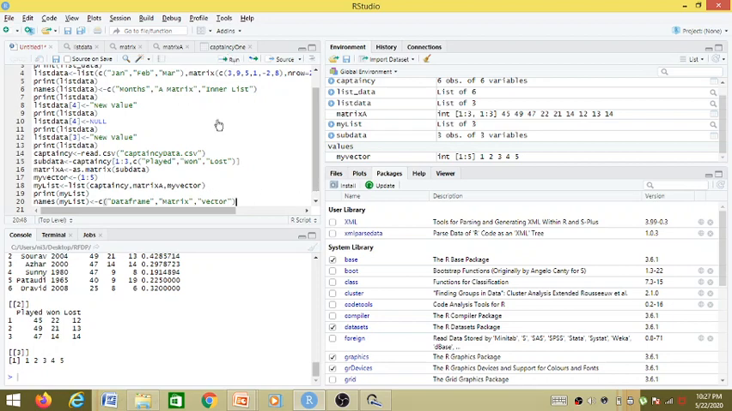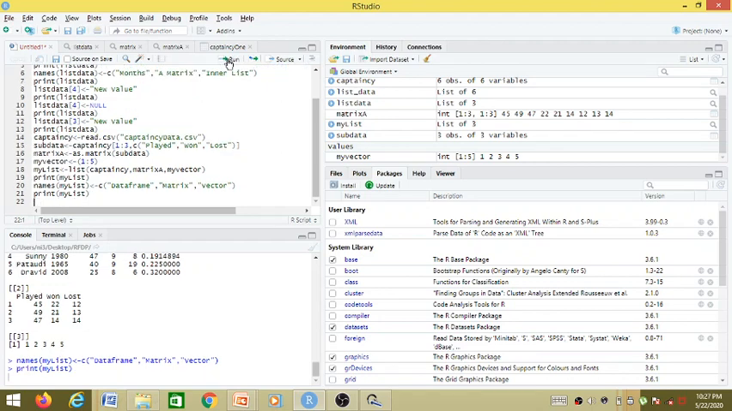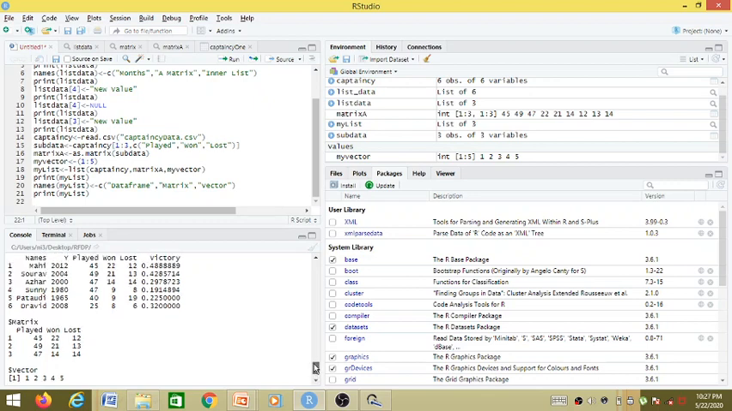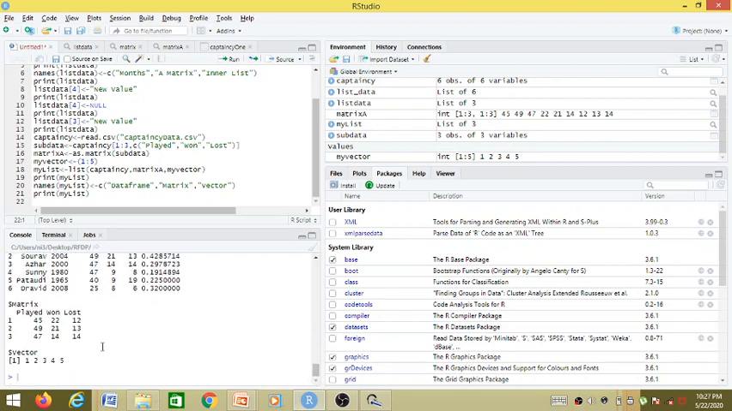Run this and print our newly modified list, which is my list. And now we can see the double bracket indices must have been replaced with the new names that we have given. So you can see here data frame, this is a matrix, and this is a vector.